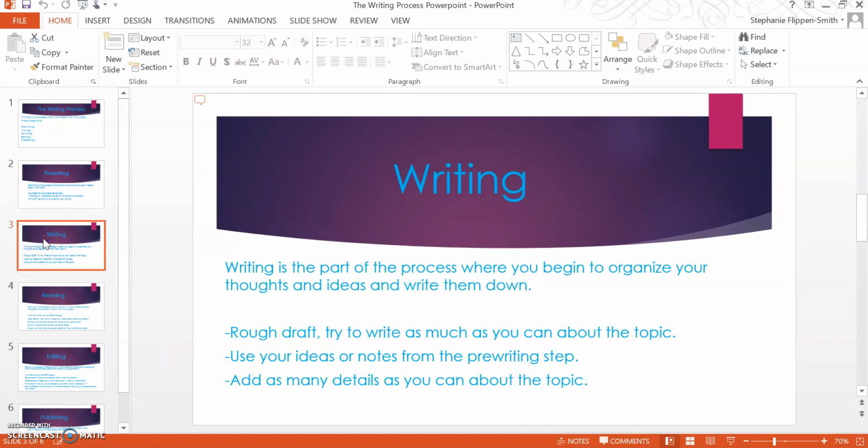The next step would be the writing portion where you actually begin to organize your thoughts and ideas and write them down. So you want to think of this as your rough draft. You try to write as much as you can about the topic. The best thing to do is use your ideas or notes from the pre-writing step and add as many details as you can about the topic. So you want to just go ahead and write and try to organize your thoughts.